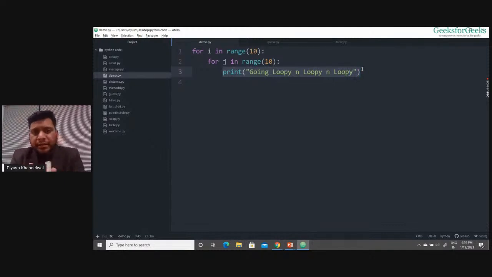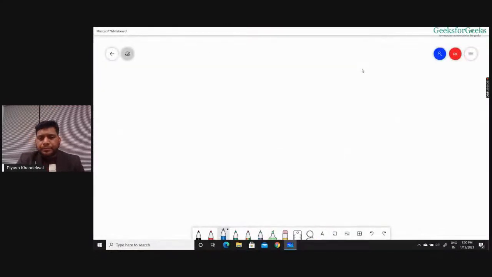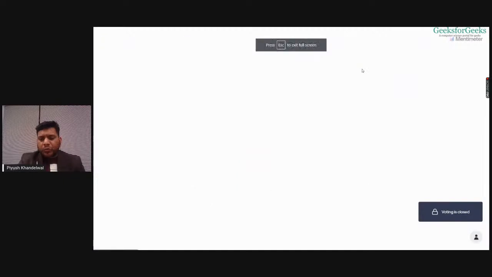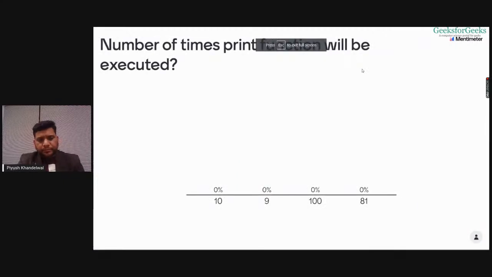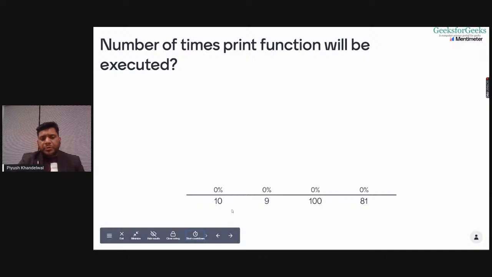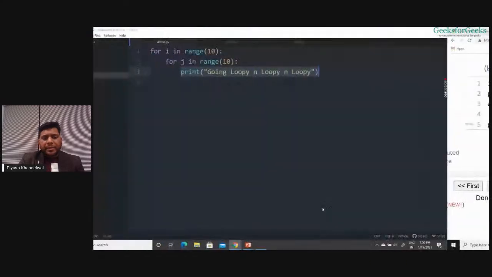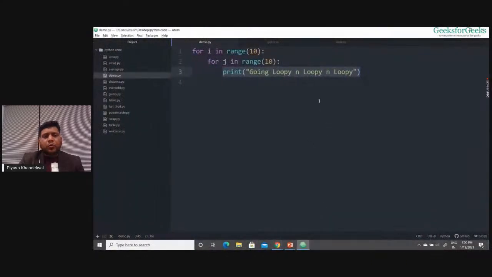If you can figure the answer out, you go to the voting link and submit your votes over there. There are four options: 10, 9, 100, 181. You need to tell me how many times this print statement will execute. Here is the code. Submit your solutions first.